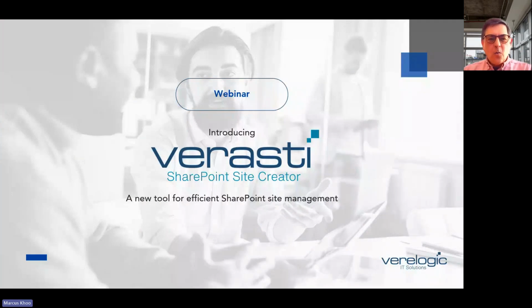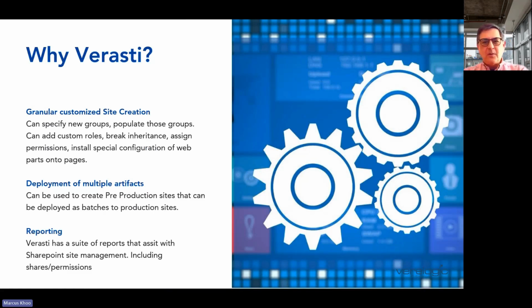Okay, so why did we even bother creating such a tool as Verasti? Well, one of the problems that we came up with or saw, and it might resonate with you actually, is the granular creation of SharePoint sites. So what do I mean by that?